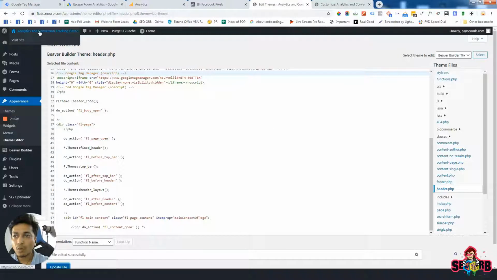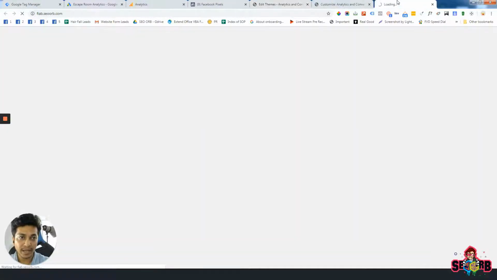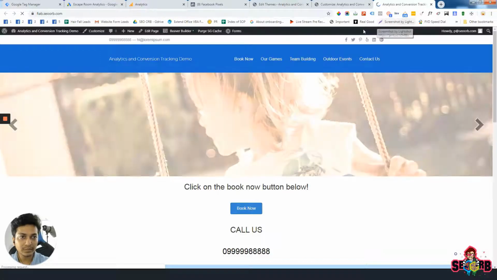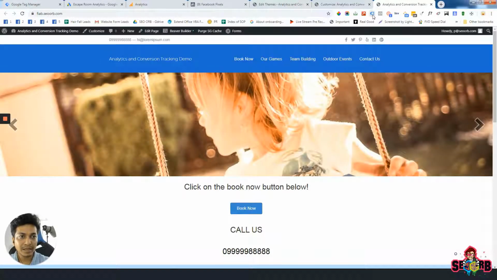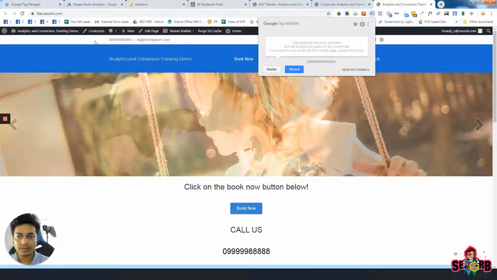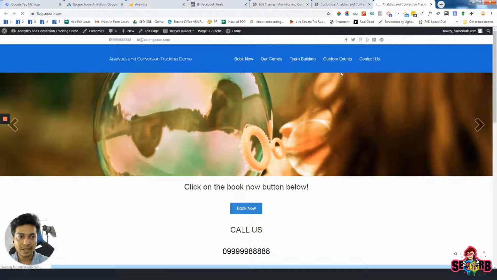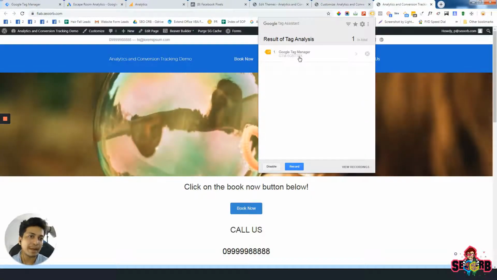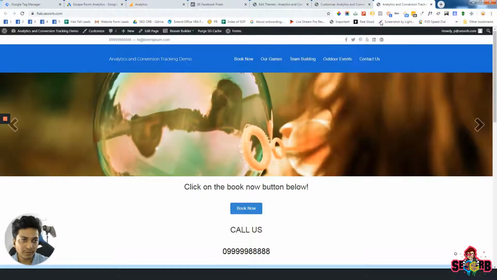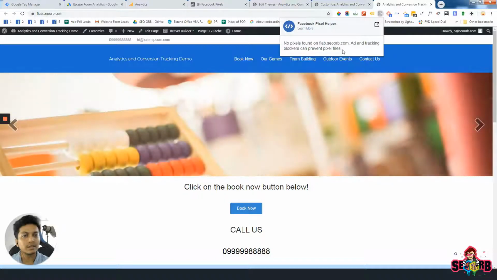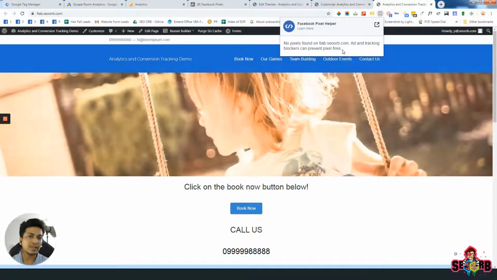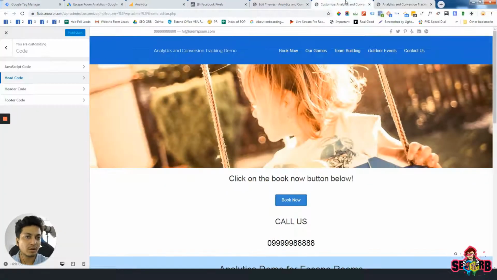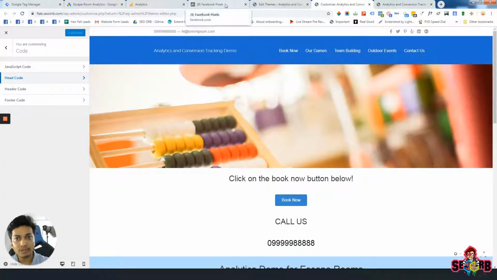And now when I want to go back to my website, this time I'll need to again enable the Google Tag Assistant. And when I click on it, you will notice that I don't have anything. I just have the Google Tag Manager installed. And what does the Facebook Pixel Helper say? If Facebook Pixel Helper also says that I don't have anything else, only the Google Tag Manager is installed, right? So that's one way of installing it.